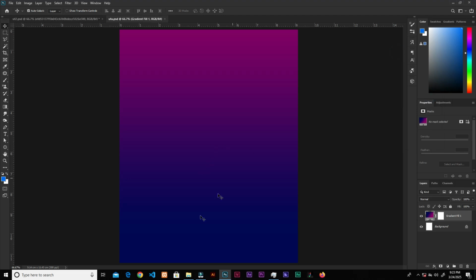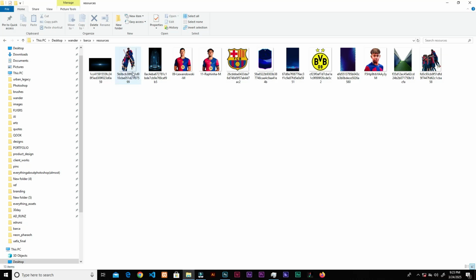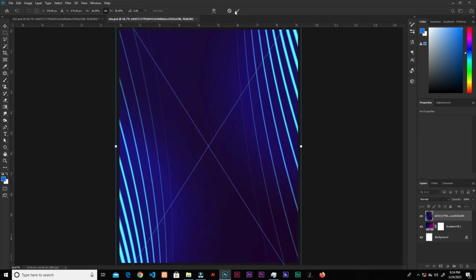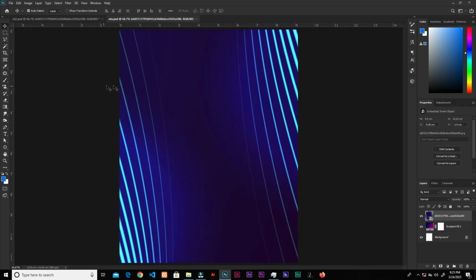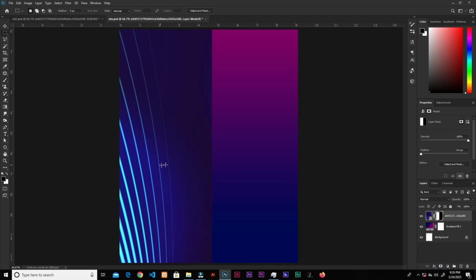So let's go into our resources and bring this image. So with this side, we need one here. Okay, so let's grab the rectangular marquee tool, okay, and drag over the half side like this. So let's click layer mask. Okay, so we got this.